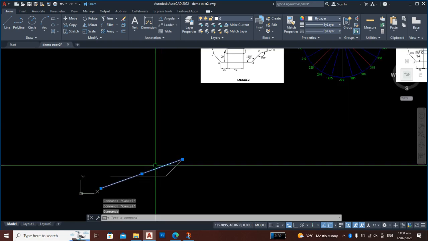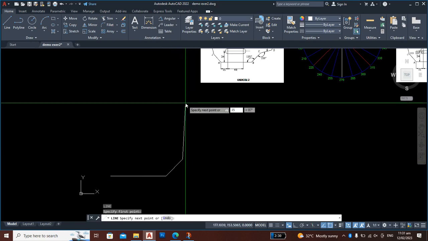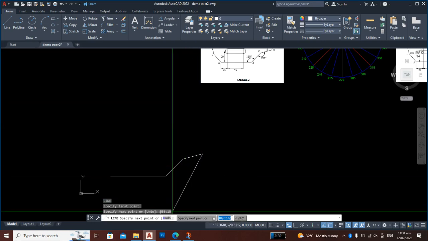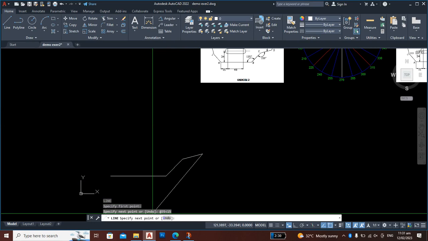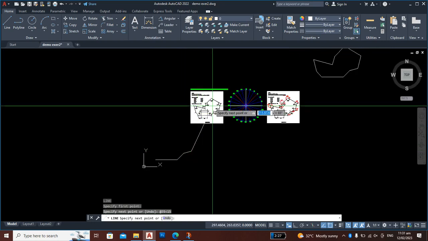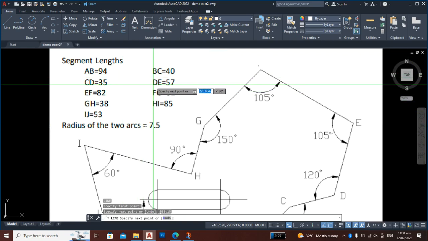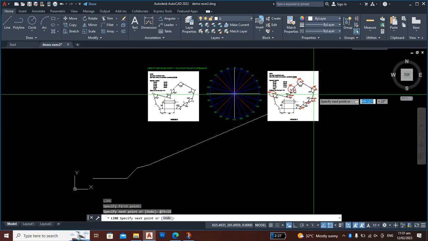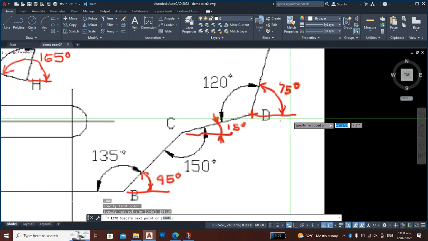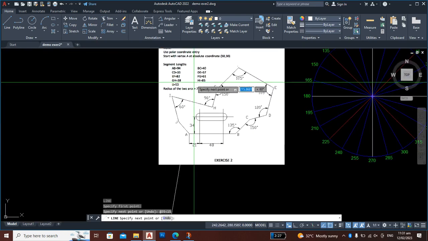So I'll repeat. Line, 35, angle 15. Enter. Okay, so yeah, set your DYNPICOORDS to 0. The next segment, DE. The angle here is 75.